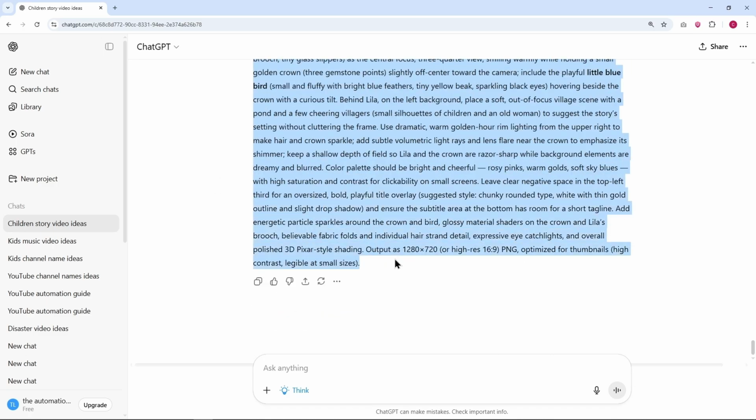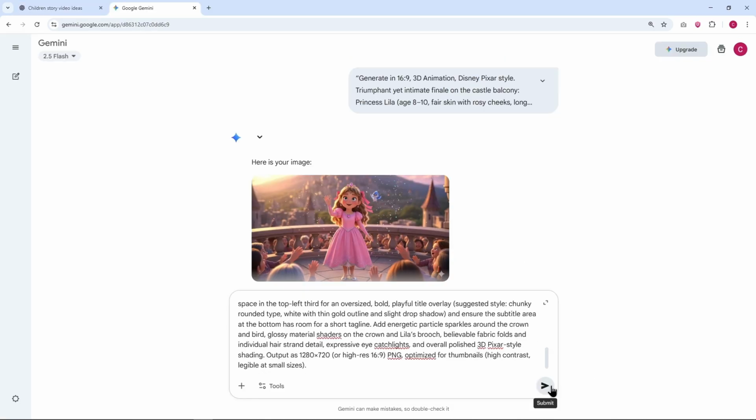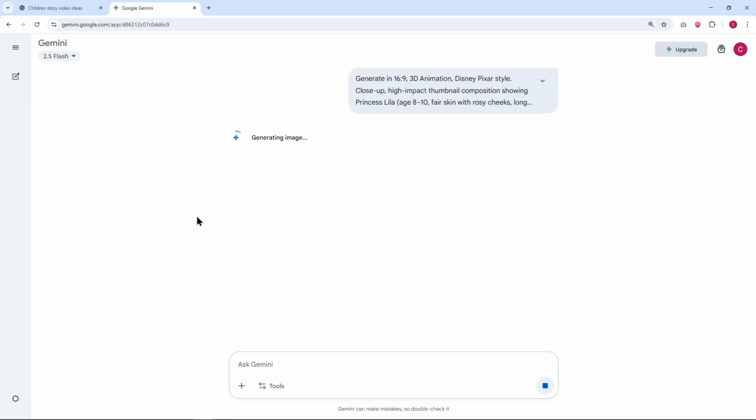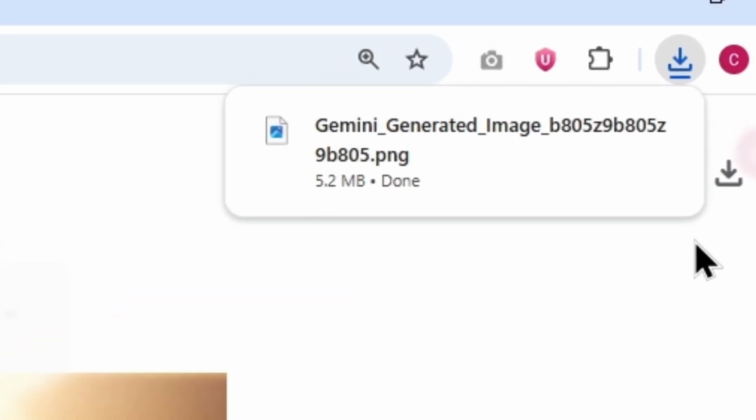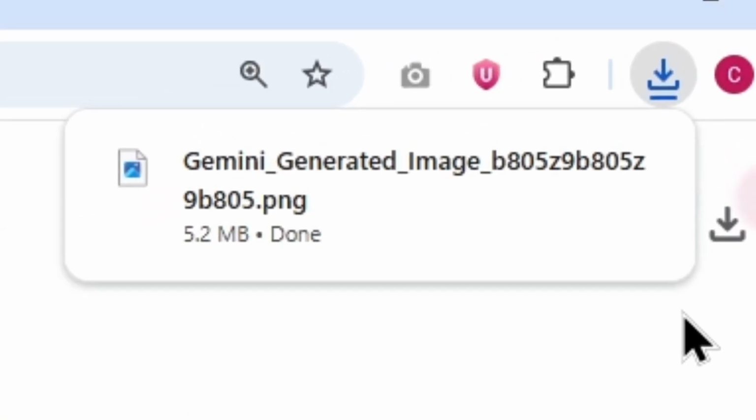Copy the prompt, then go to Google's Gemini and paste it. The AI will generate a high-quality thumbnail image. But here's the problem. Gemini usually saves thumbnails in PNG format, and the size is often larger than 2 megabytes. YouTube only allows thumbnails under 2 megabytes.